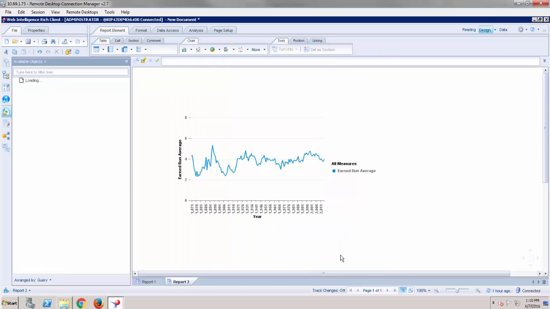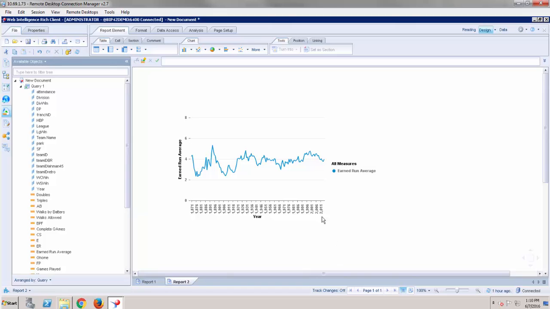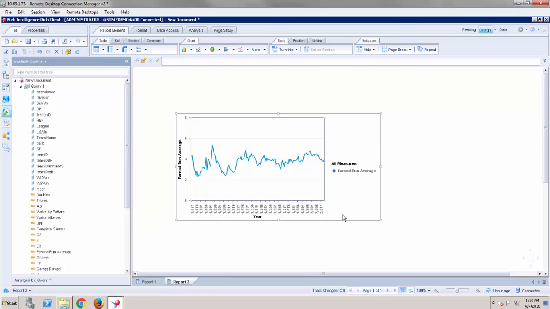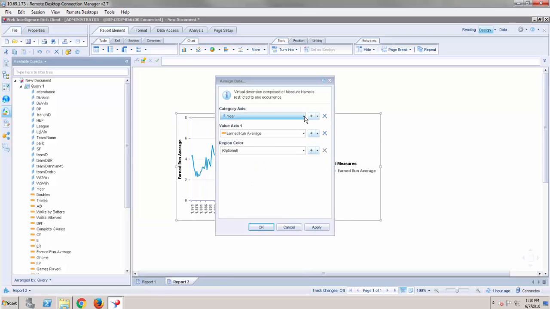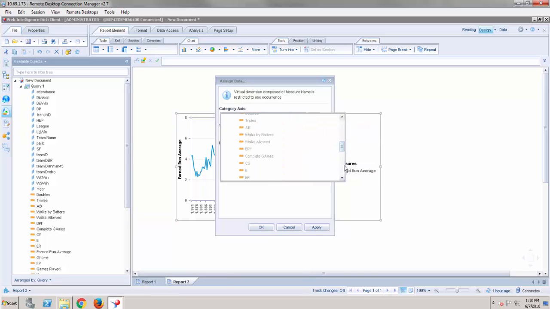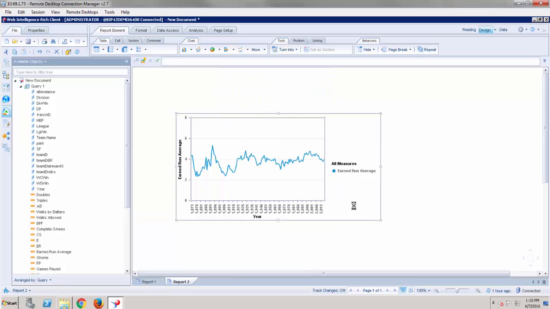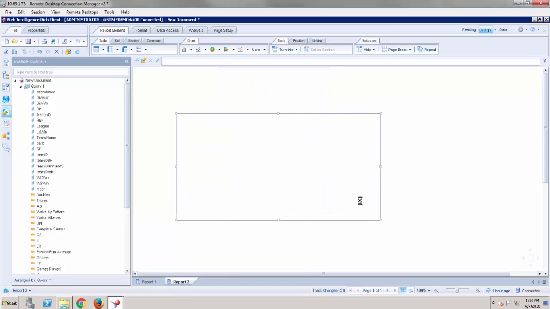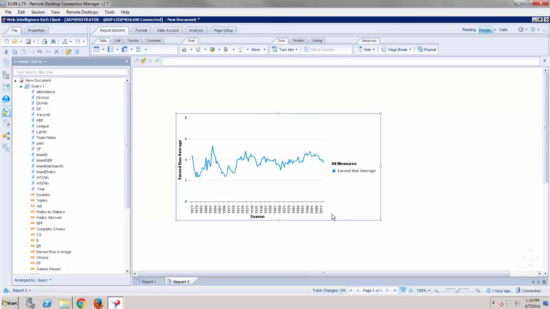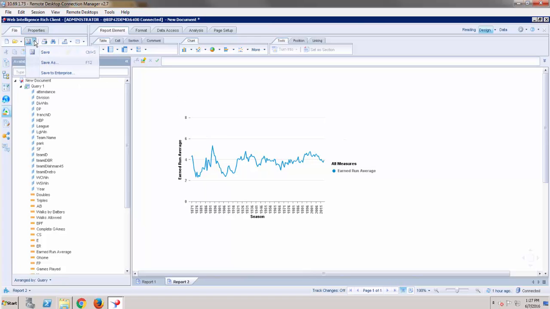Now it's called season. Now I can right click again on that chart, hit Assign Data, and I'll swap out year for my new variable called season and drop that into the analytic. And voila, my commas have disappeared. Now I have it by season, which equates to year, but it doesn't show the commas.